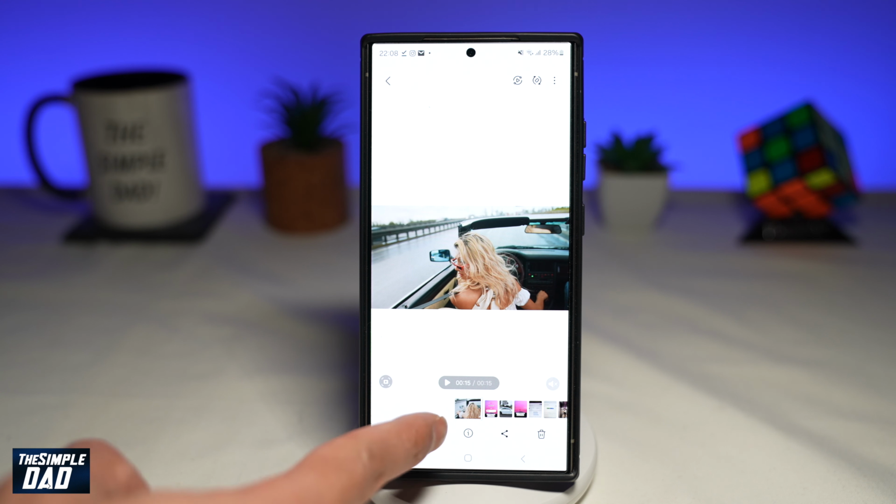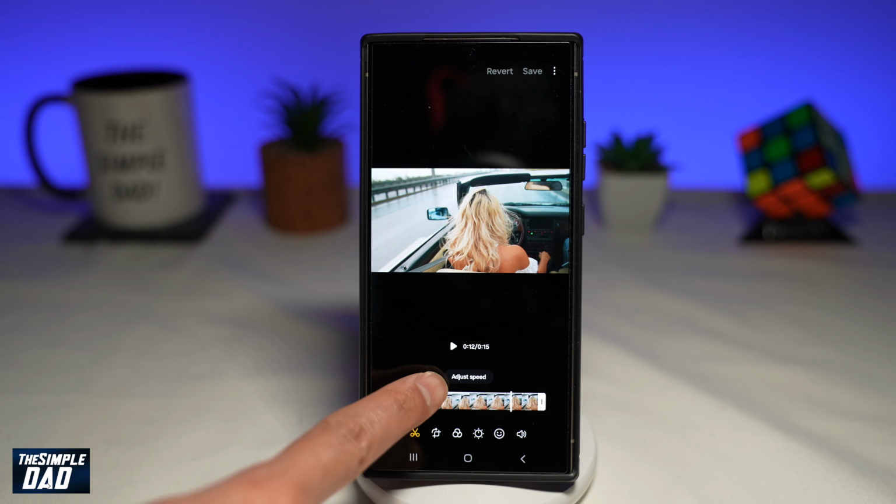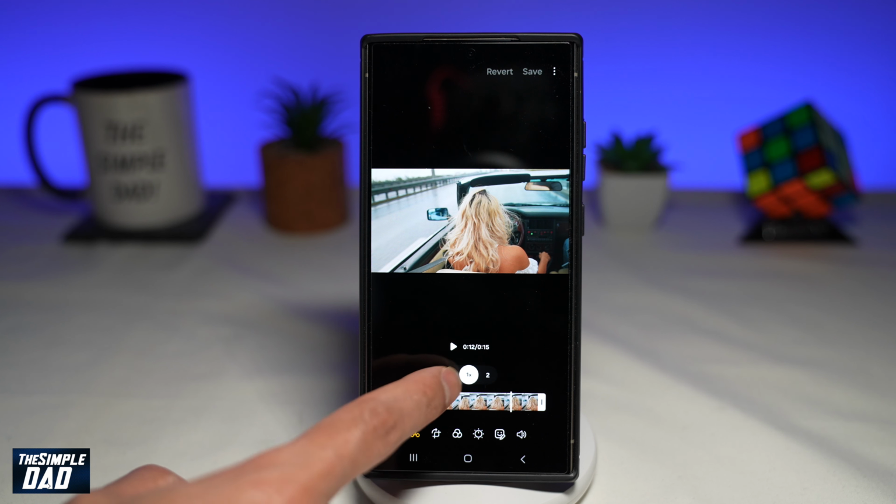Next, you're gonna go ahead and tap on this edit icon here, just at the bottom, which looks like a pen icon. Now, once you're here, you'll see adjust speed option just above the timeline. So go ahead and tap on that. Now here, you can slow down the footage by half, or you can speed it up by 2. So since the video is about slowing down the footage, go ahead and tap on half.